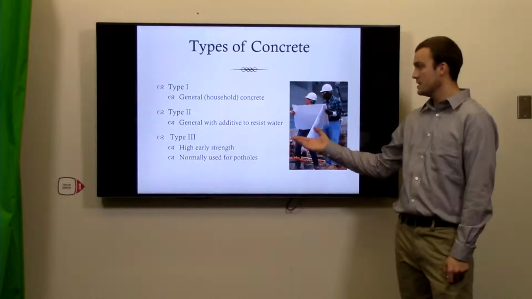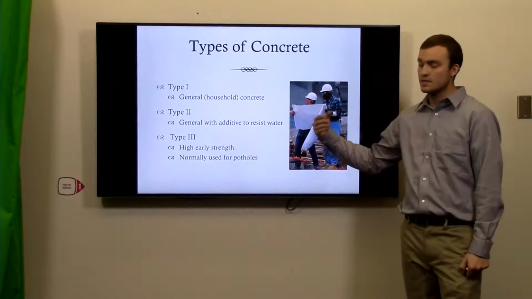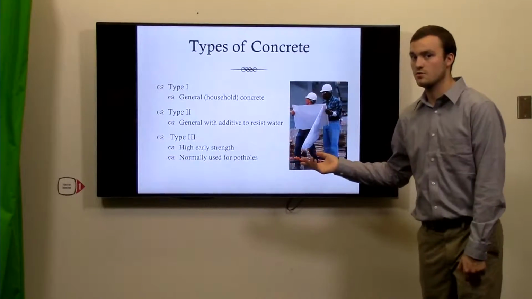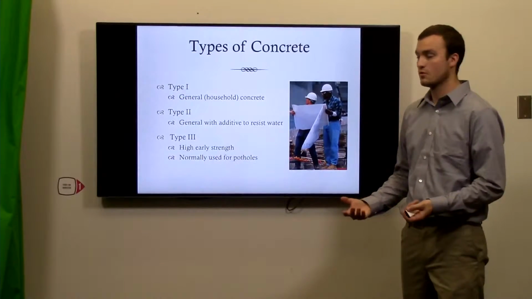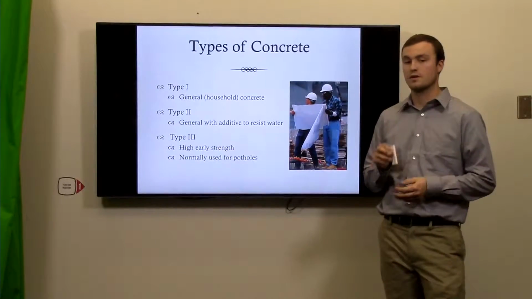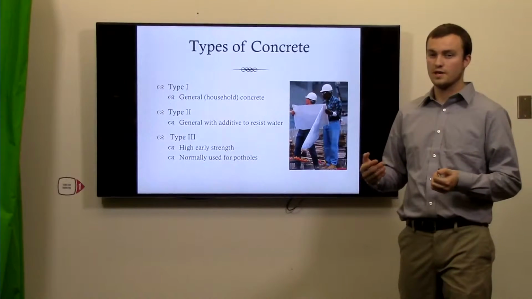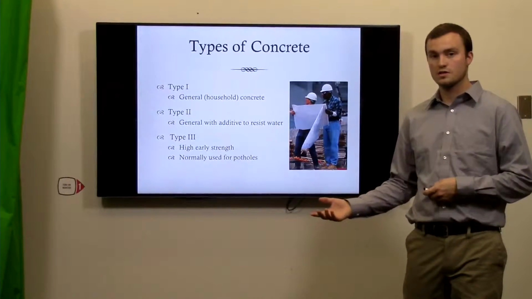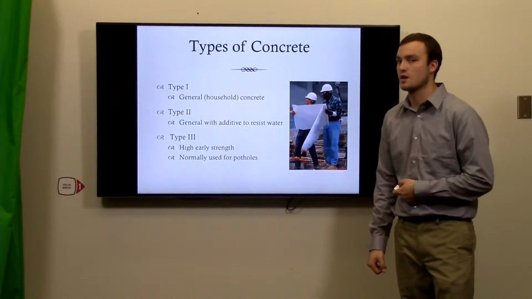Type 2 is the same concrete, and you can get it pretty much anywhere, but it resists water a lot more, so you're going to use it maybe underground where it's susceptible to groundwater. Type 3 is a high early strength concrete, normally used for potholes, so when they have to pour and go as fast as they can because people are going to be driving over it soon, they normally use that type 3 concrete.